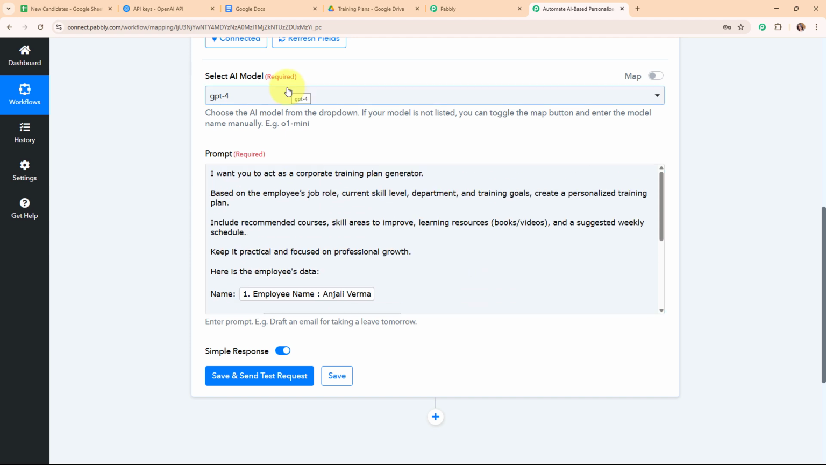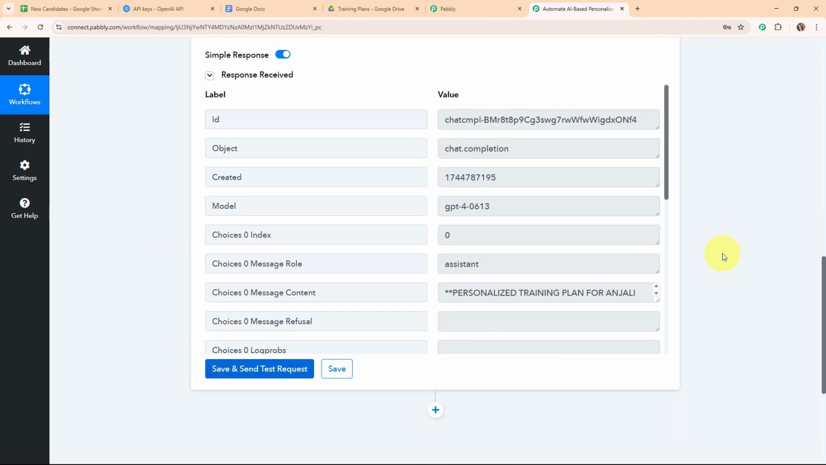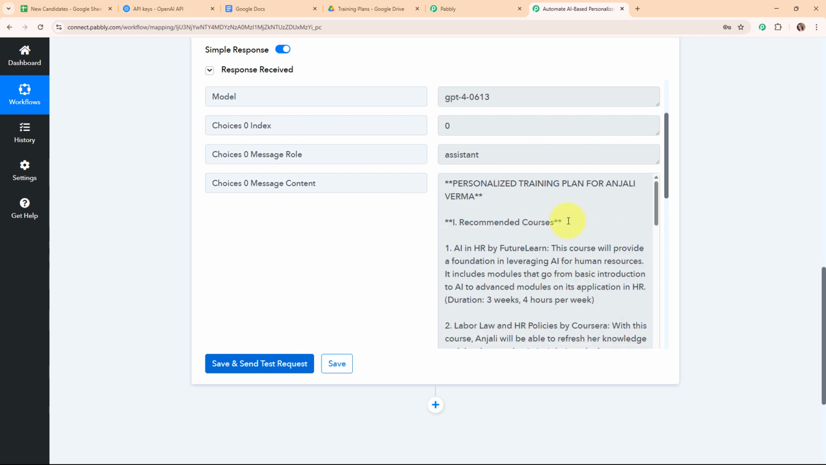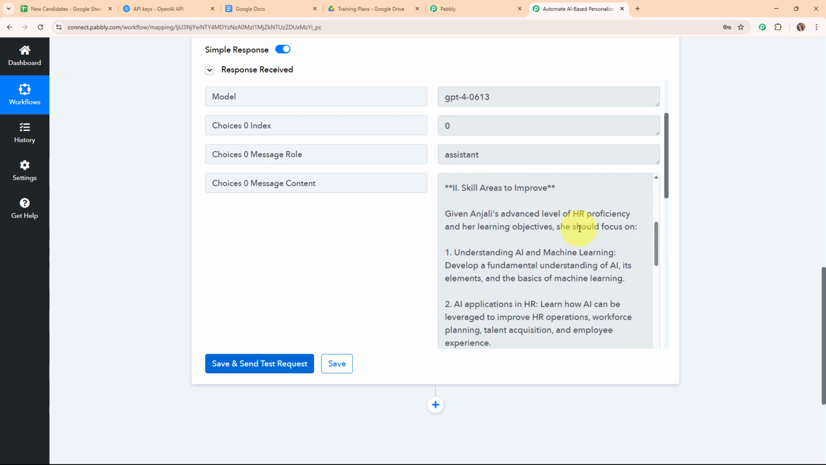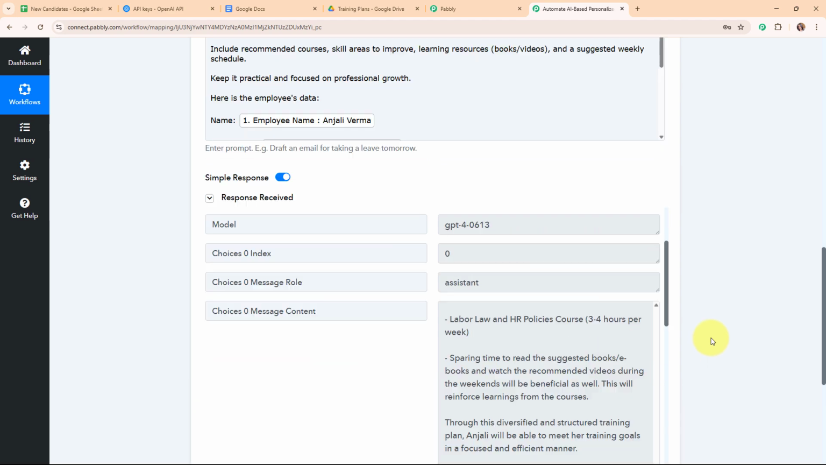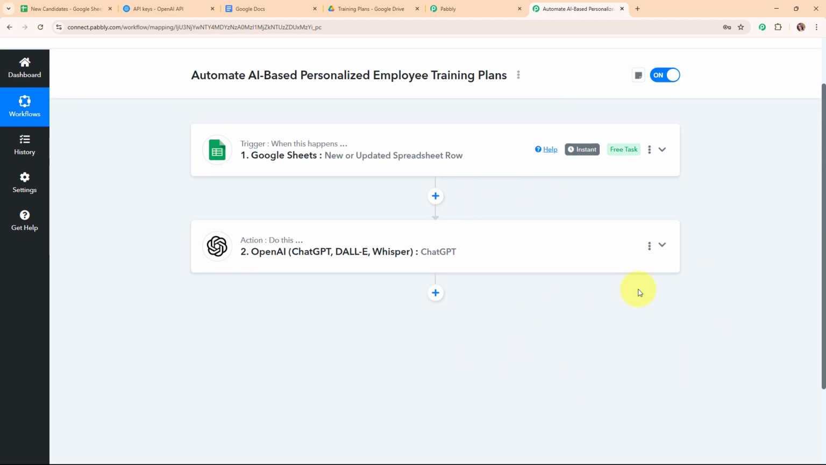So now after entering the required details, I'm going to click on save and send test request. And here you can see we have received a successful response, where we have received the generated plan for that particular candidate based on the specific job role. This is the entire training plan generated by OpenAI, and with this we have successfully set up this action step as well.